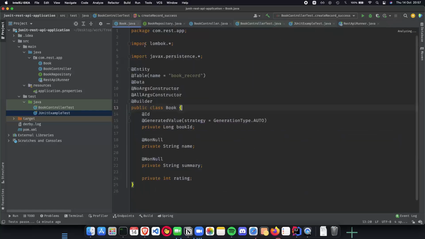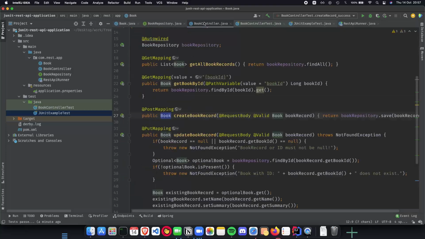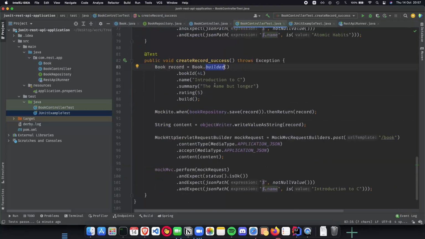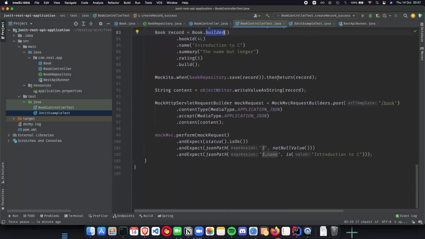So if you go inside Book, you see the builder annotation that helps us create an object quickly using the builder method. Next would be the Mockito when and then, which we have talked about in the previous video as well, where we make sure that when we mock a class and method, we return back the object. Next thing, as we are doing a post request, we need to send the request body in the form of a string, and we achieve that using an object writer. And finally, we create our mock request and then perform the request and expect the values back.